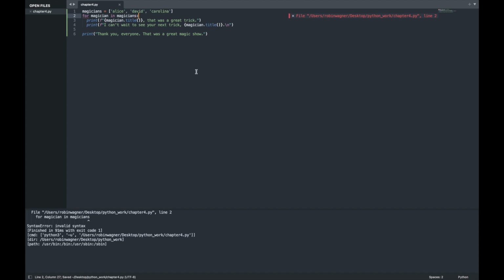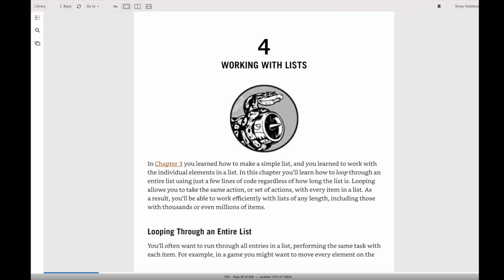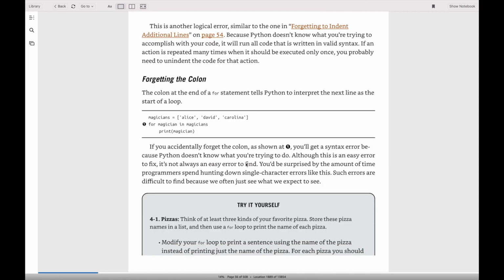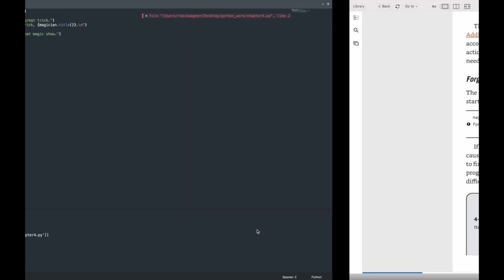So let's take a quick look at some exercises. Here we have a couple exercises to work through. The first one is pizzas. So we should think of at least 3 kinds of different pizzas and then store those in a list. And then we should use a for loop to print the name of each pizza.